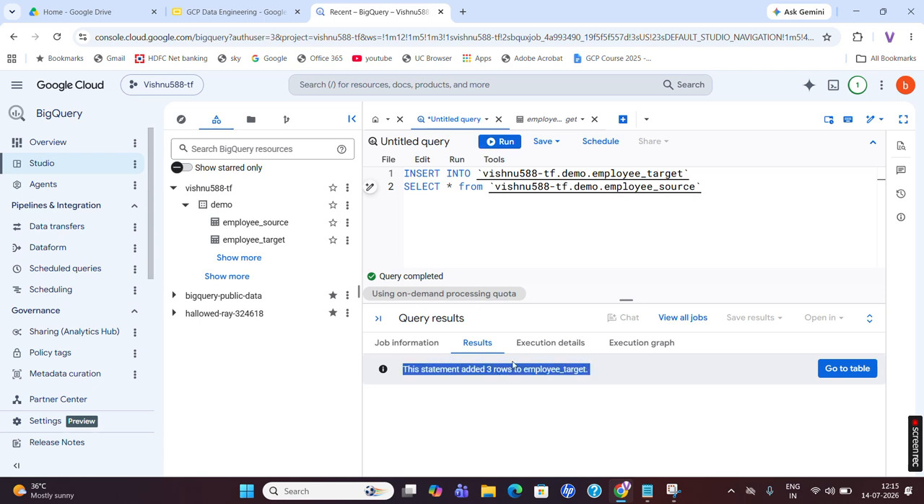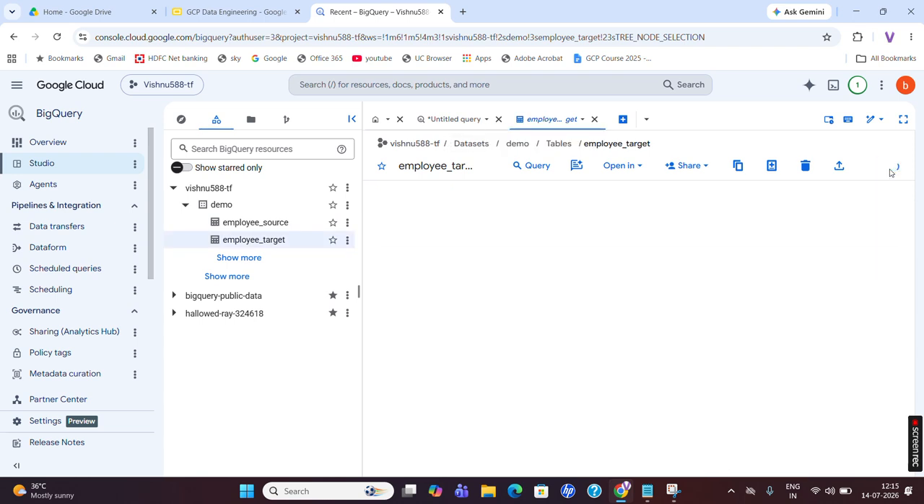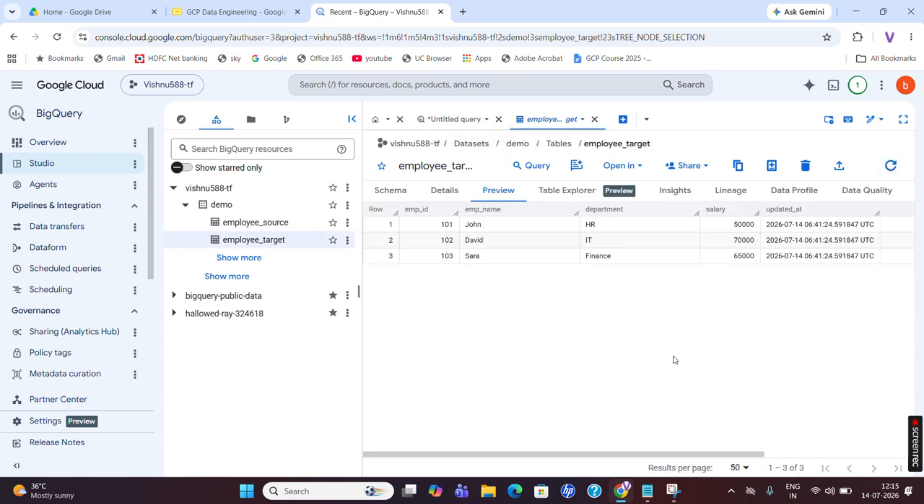Three rows have been added now. So just go to the target table and click refresh, friends. You can see the data has been moved. I hope you understood the concept, friends. Full load concept you have understood. In our next demo, we are going to see the incremental load, friends. Next session we are going to do that incremental load, but here I would like to say something.